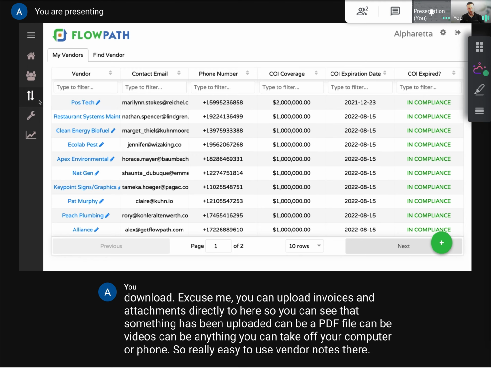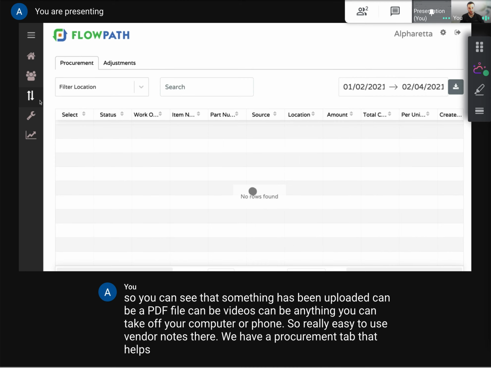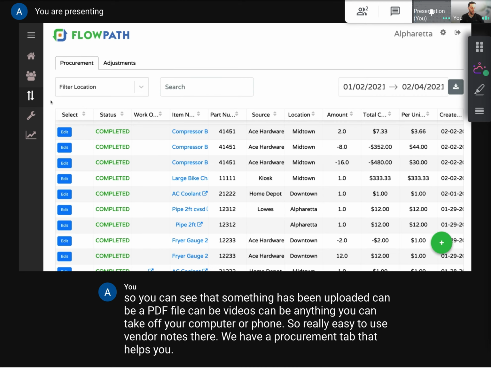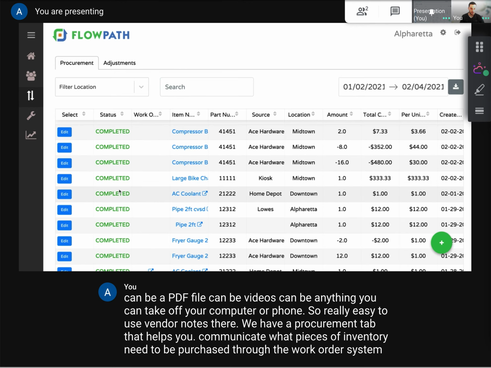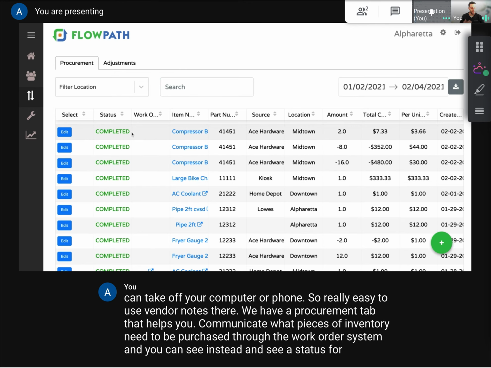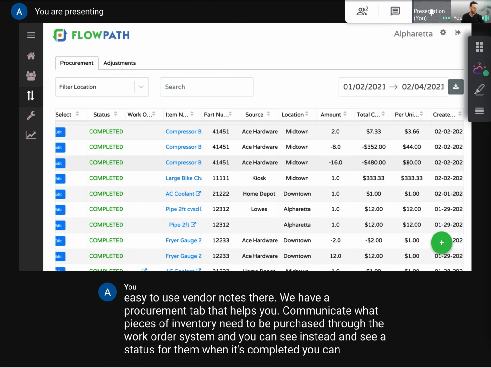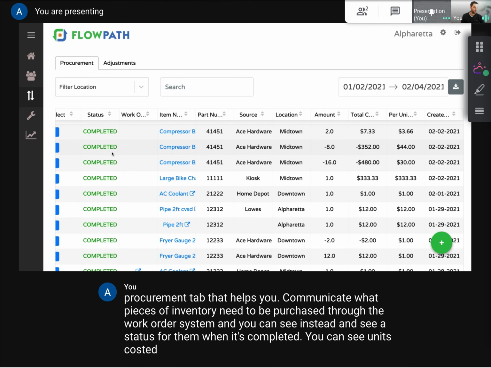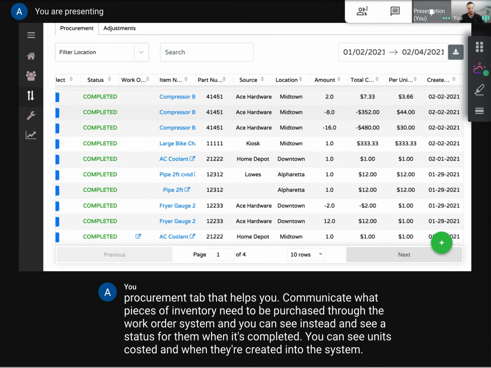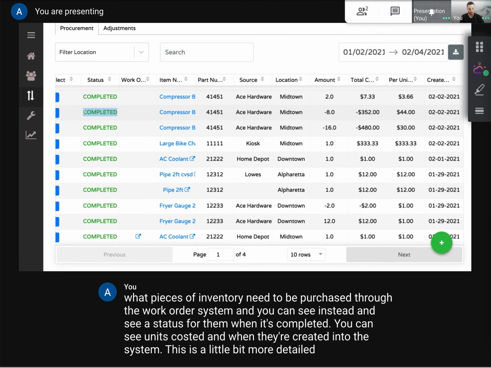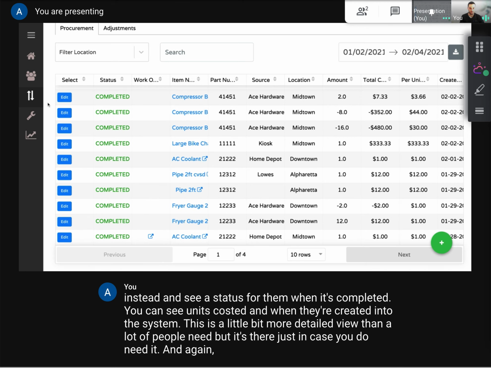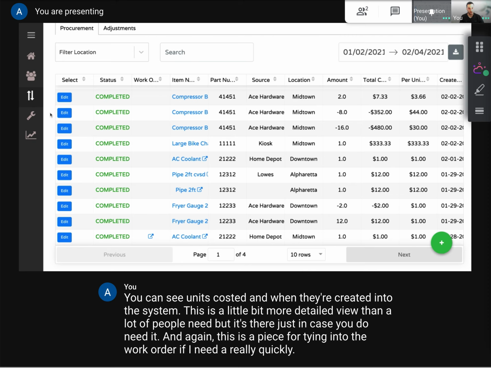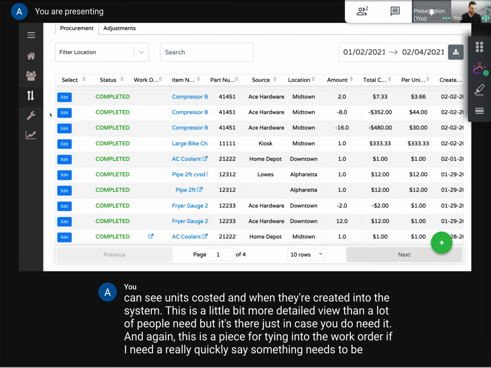We have a procurement tab that helps you communicate what pieces of inventory need to be purchased through the work order system, and you can see a status for them, when it's completed. You can see units costed, and when they're created into the system. This is a little bit more detailed view than a lot of people need, but it's there just in case you do need it. And again, this is a piece for tying into the work order. If I need to really quickly say something needs to be reordered or we're out of a part, this allows you to do it.